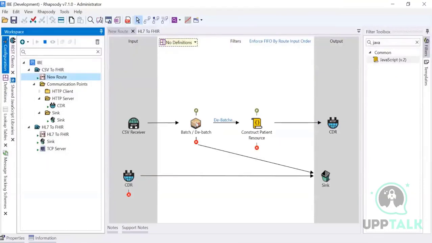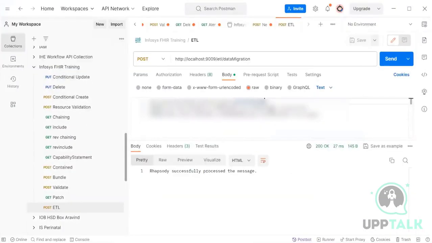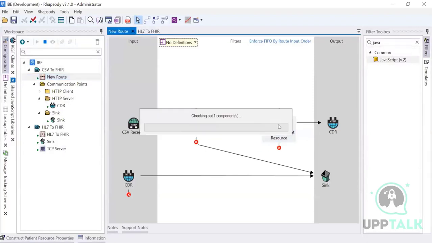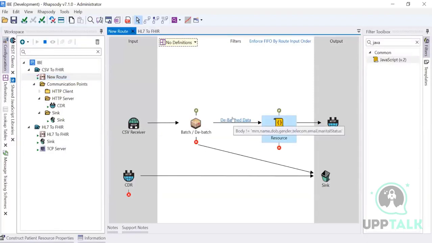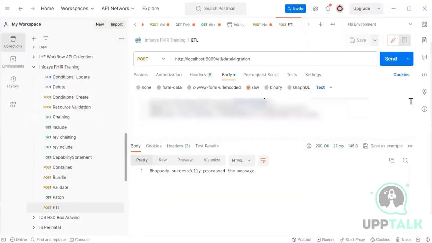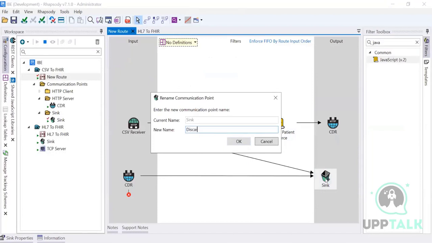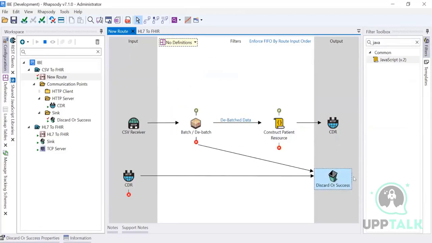So what this debatch will do, it will create three messages for me. I will showcase everything. As I said, no resource will be created from the header. So I have added a logic that if the body contains the header value, you please discard. I am just saying put it to sink, or I will just rename it discard. Okay, so I've marked it as discard. I will tell you why I've marked it as success also.